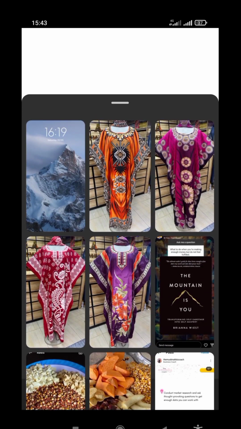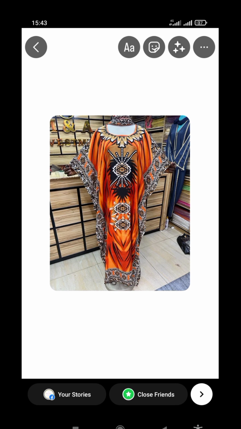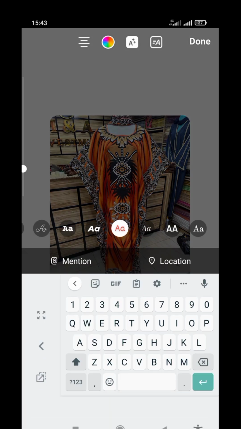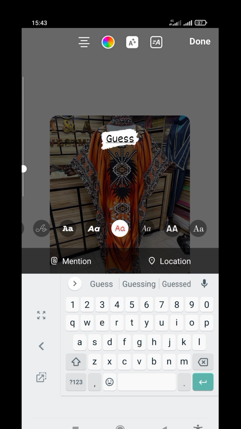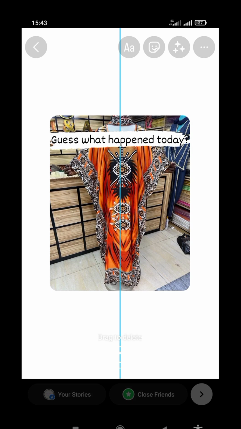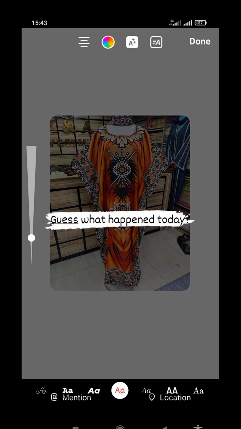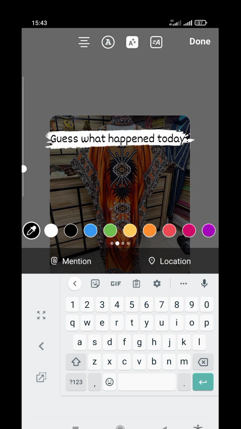So let me click this one, for example. So I can write text above and below. Are you with me? So I'll do this, click on that and then write: "Guess what happened today?" So the first thing the person will see is "guess what happened today," and then they're like, what happened? What's happening?